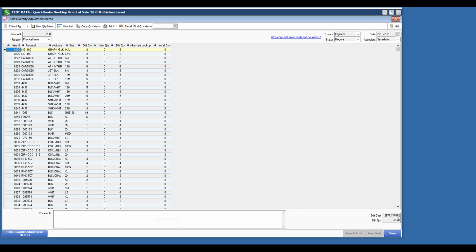Again, mine are a little bit more outrageous than they should be, but it's kind of what happens when you're doing a test here. And you can see down here in the bottom right, you'll see your difference cost and your difference quantity. So that'll tell you either positive or negative what happened on the adjustment.